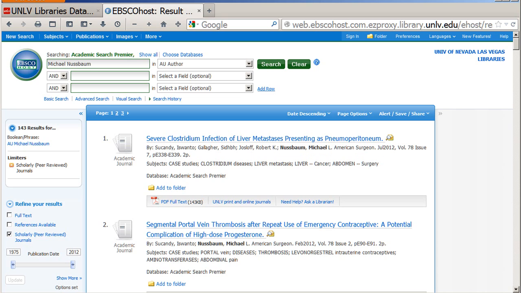Here's the problem. This article was published by Michael L. Nussbaum. The researcher we're interested in is Michael E. Nussbaum. This indicates that many of the articles in our result may be authored by a Michael Nussbaum, but not the Michael Nussbaum we're interested in.